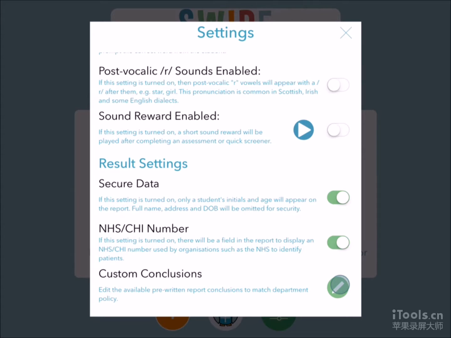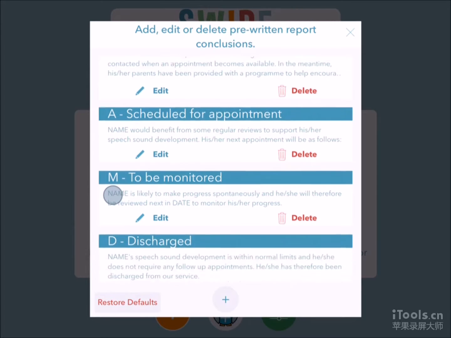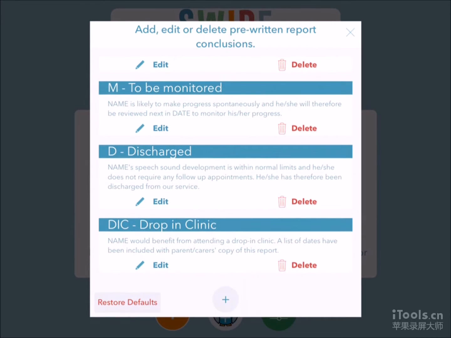So, on to custom conclusions. This is the bit that might have prevented you from buying an app like this in the past, not being able to edit the report. In the default settings, there's a selection of conclusion paragraphs which you might find useful. You can also write your own if none of this selection is appropriate.